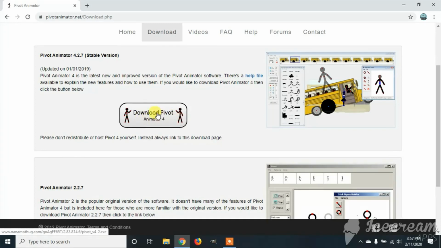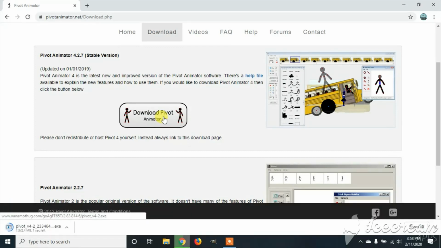This will be the latest version of Pivot Animator. As you click on it, it'll start to install. When it's finished installing, you can open it.